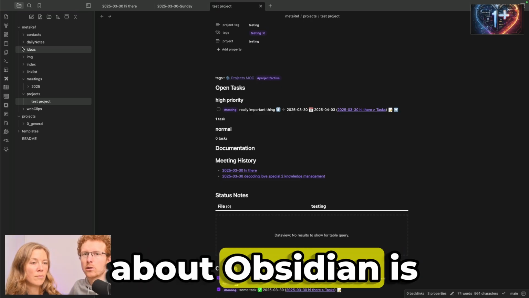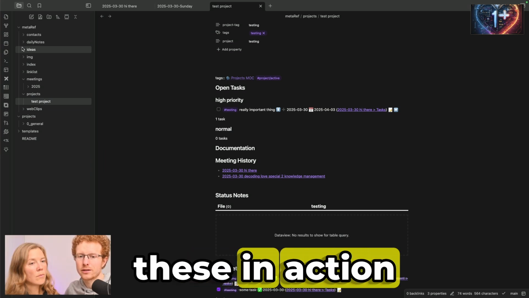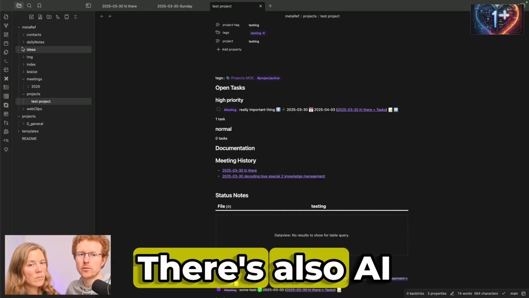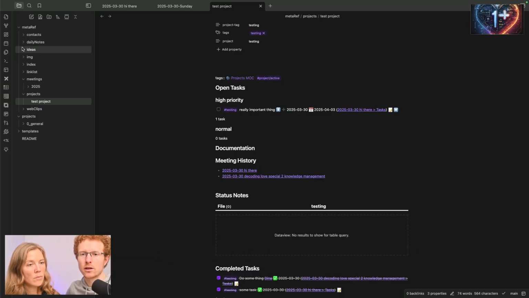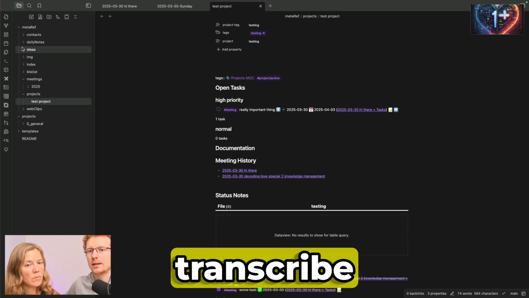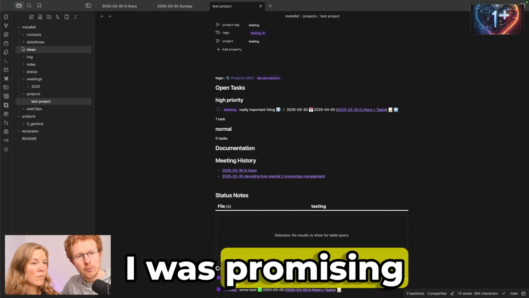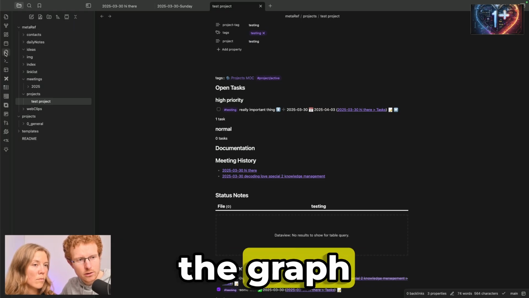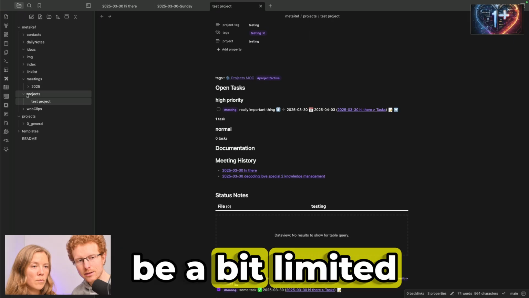The great thing about Obsidian is that it has so many plugins. You have seen some of these in action, but there's so many more. There are also AI and LLM plugins to help you write the notes, perhaps even some to automatically transcribe. You would have to check that for yourself. I was promising that we take a look at the graph. This is actually a dummy vault, so the graph will be a bit limited.